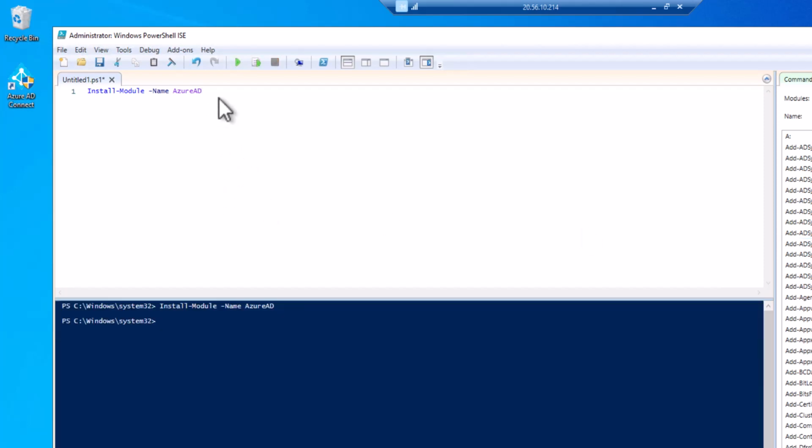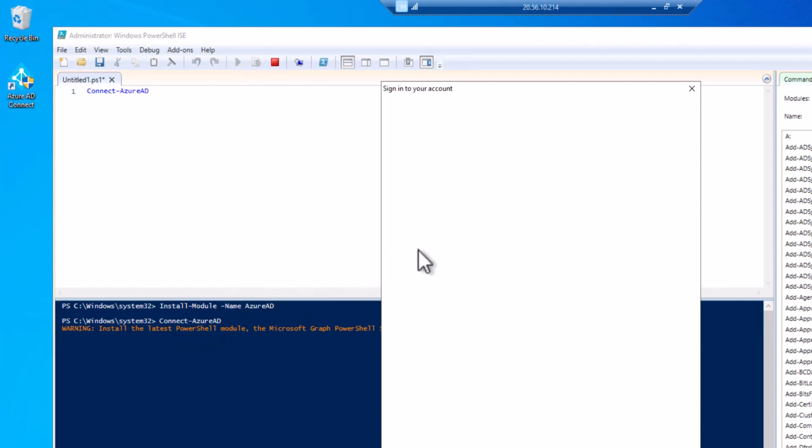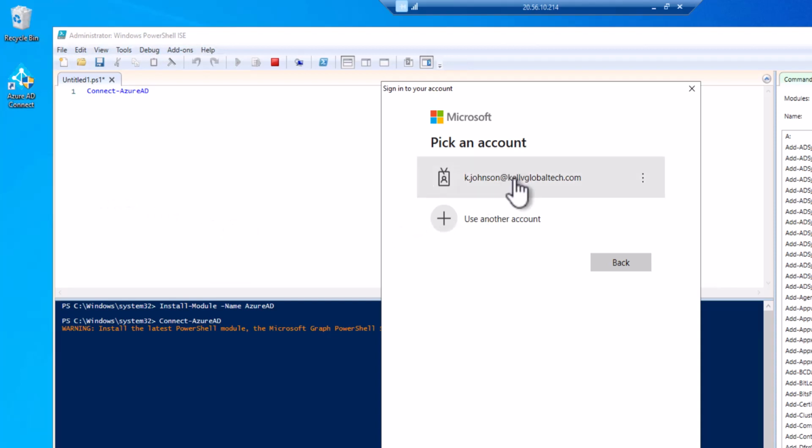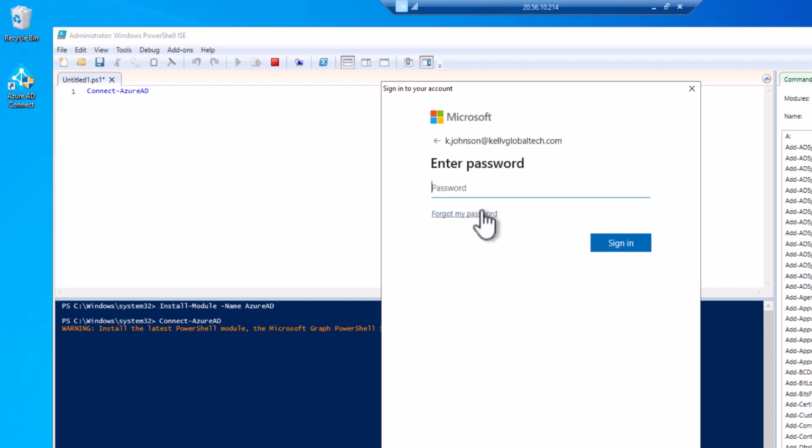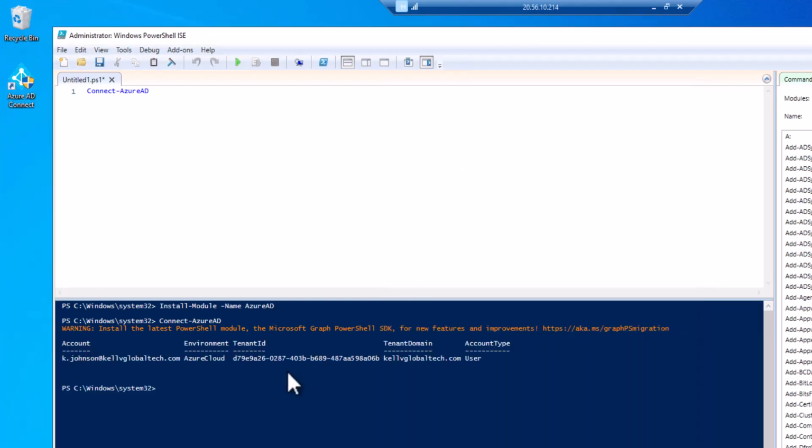So next we want to connect to Azure AD. So we want to say connect. So it's trying to connect right now. So I'm going to enter the following credentials. Okay, I think my credentials are still there. So let me just enter the credentials. And I'm connected.